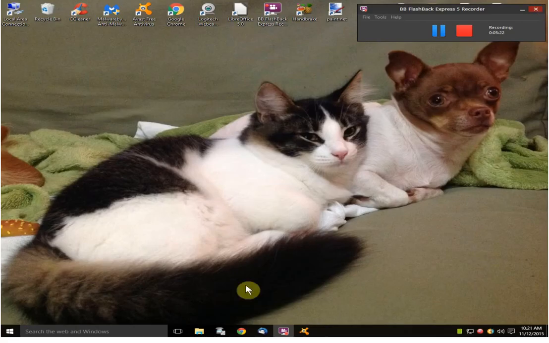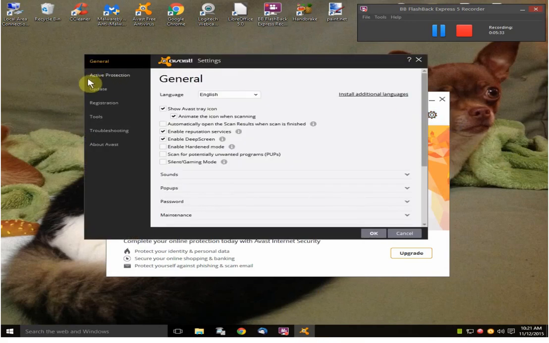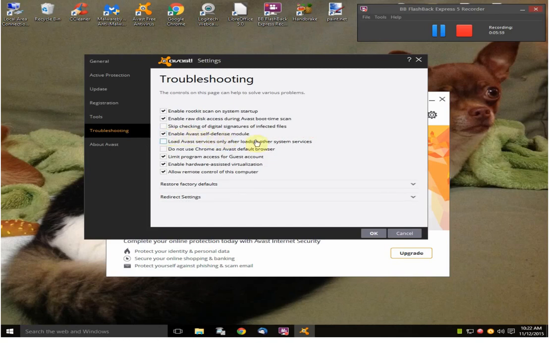Then the next thing you're going to do is bring back your Avast interface, go back to settings, and click on this wheel. Then go down to troubleshooting again, and put the check mark back in there. The reason you want to do that is so that Avast can defend itself, keeping viruses and adware from trying to attack it too much. So you want to re-enable that after you're done. Put a check mark, and then click OK.